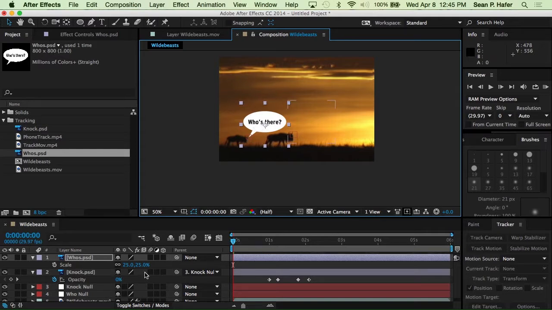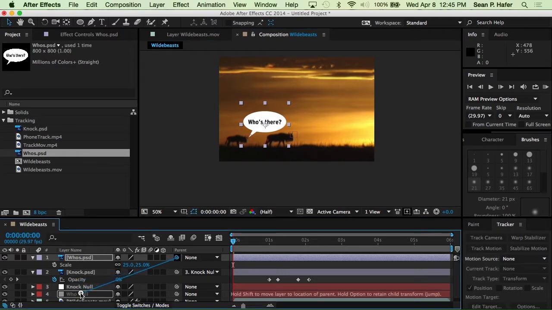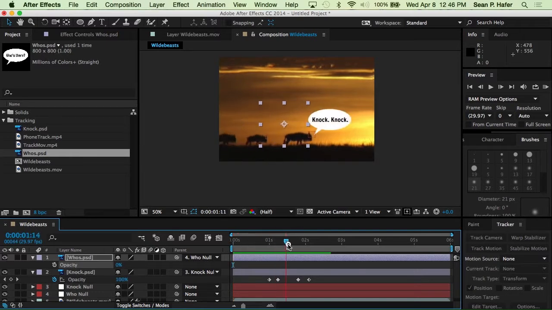And then we'll go ahead and grab who's.psd and do the who null. So just click and drag onto that. And let's go ahead and bring his opacity down to 0. Knock knock. And then about here, let's go ahead and set a keyframe. Nudge him forward a little bit.